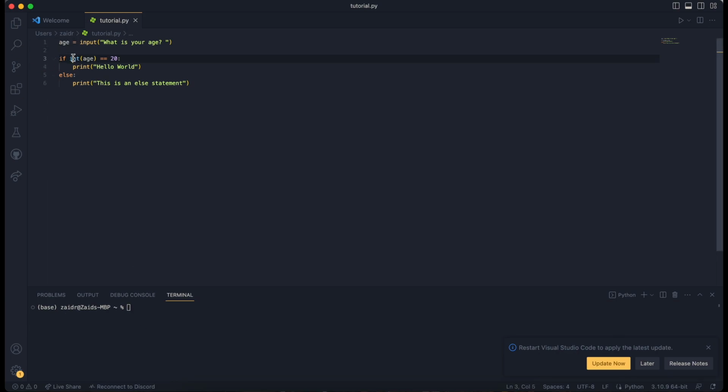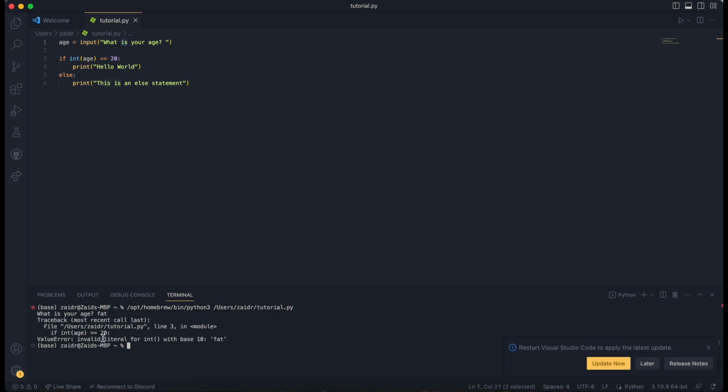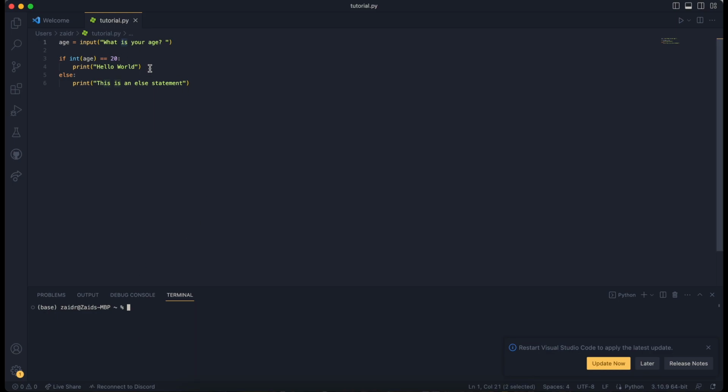So you use int to convert a string that's a number to an actual number, and if it's not a number in this string, it's gonna give you an error. So let's try that. So actually it won't give you an error because there's an else statement right here. So if I write fat, it's gonna give us an error because invalid literal for base 10 fat. This is basically saying that I can't convert fat into a number, which is understandable. So that's if and else statements. This is input, and now let's go over else if statements.